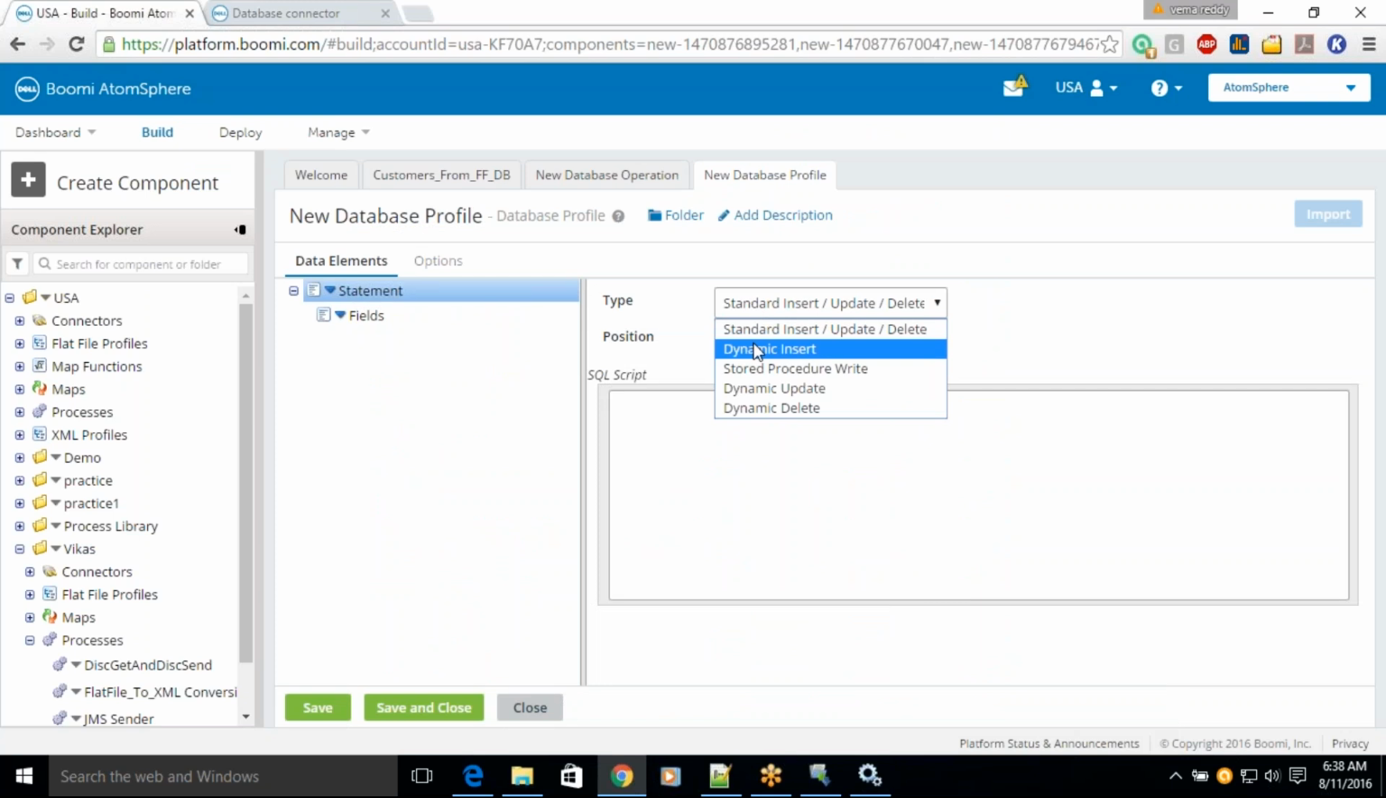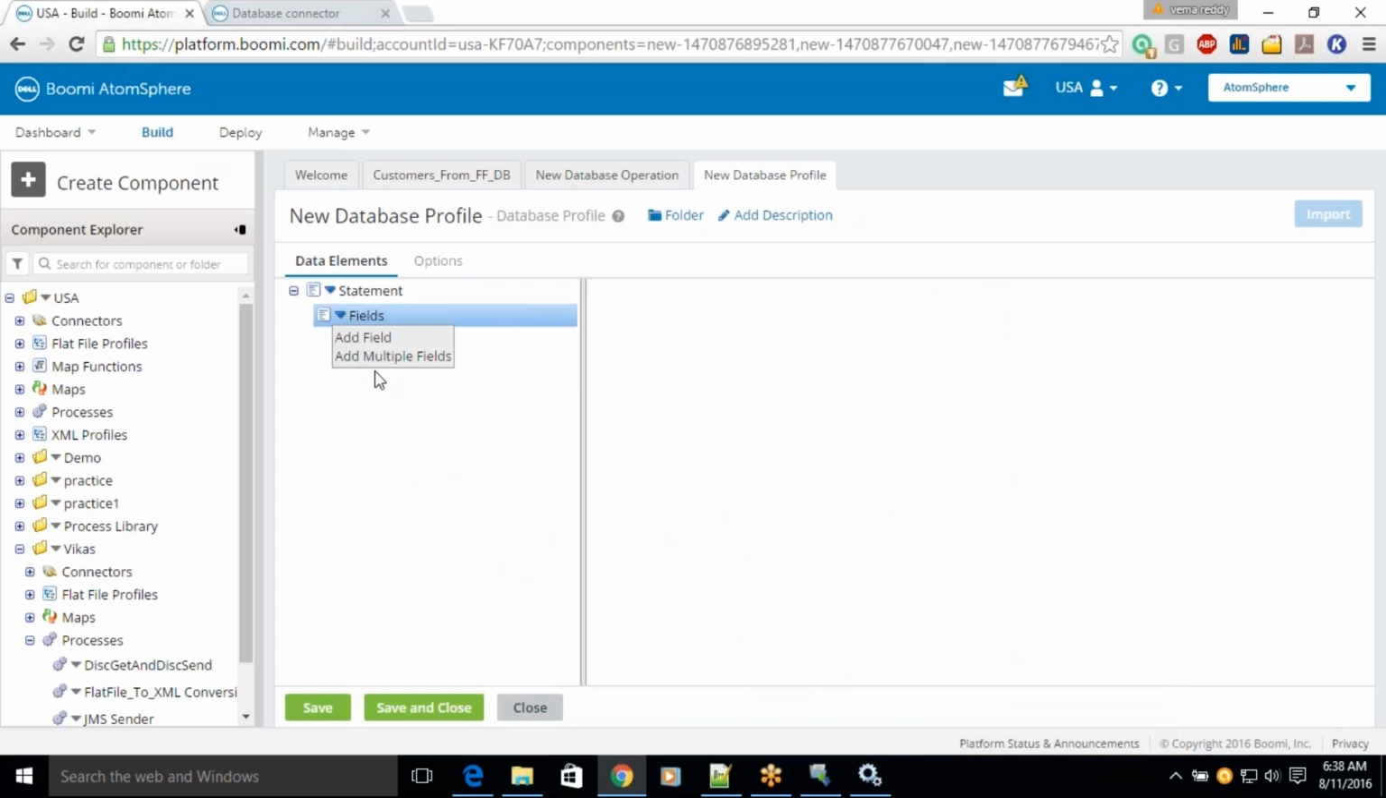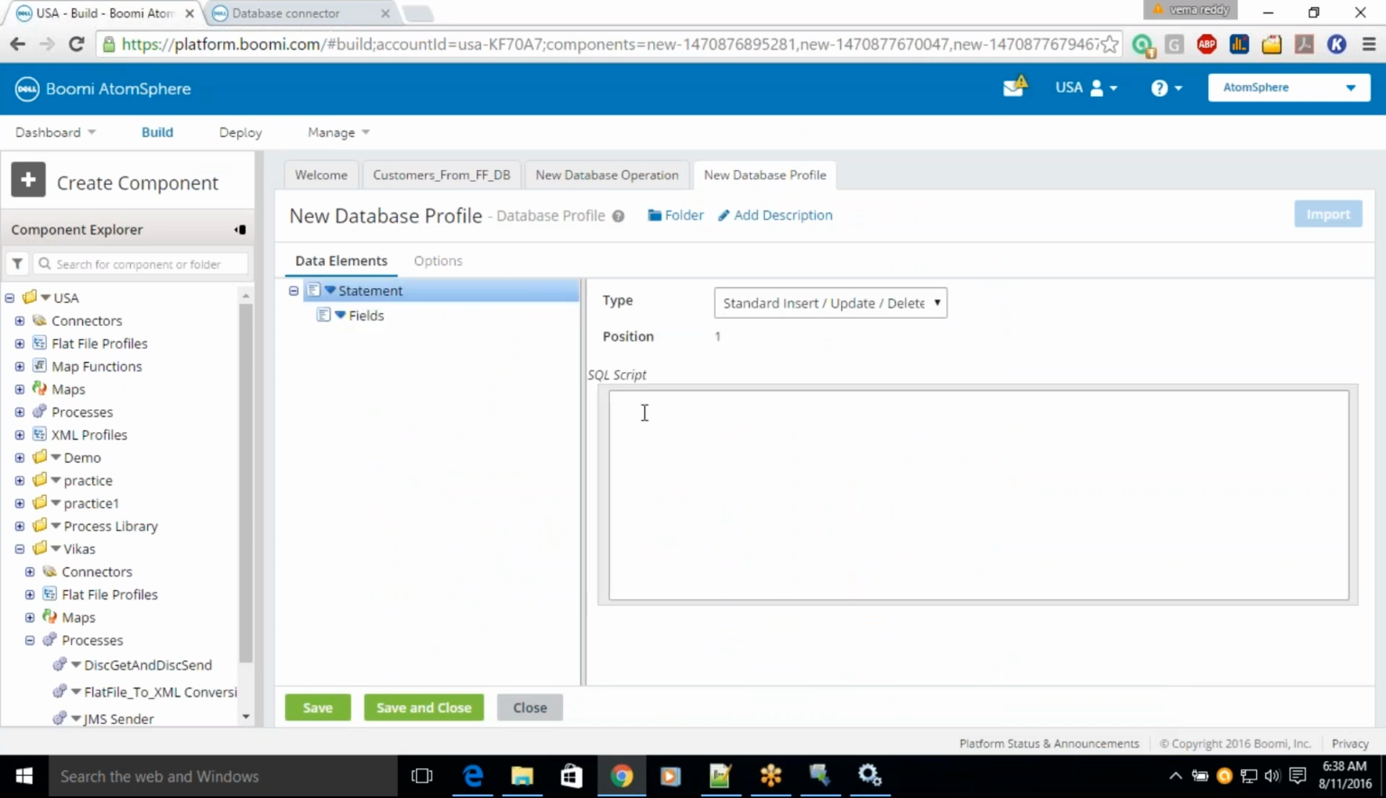different types here. One is standard insert update delete. It means you can write your own query and you can add your parameters manually. You can write the insert update delete queries here.